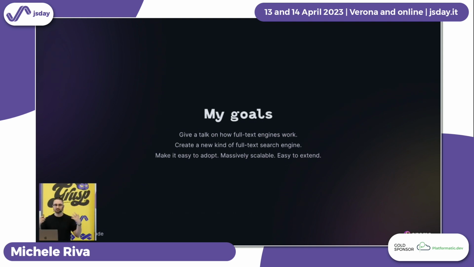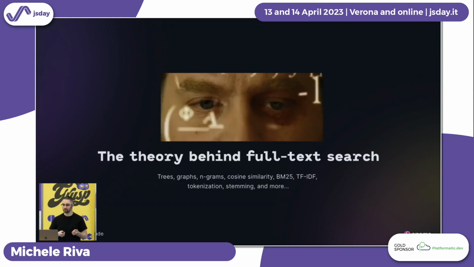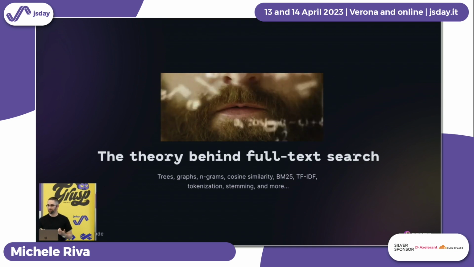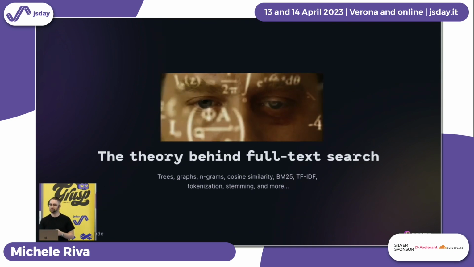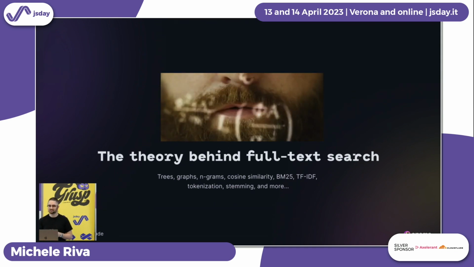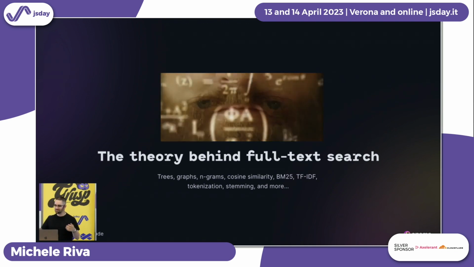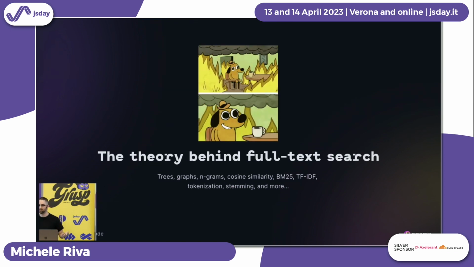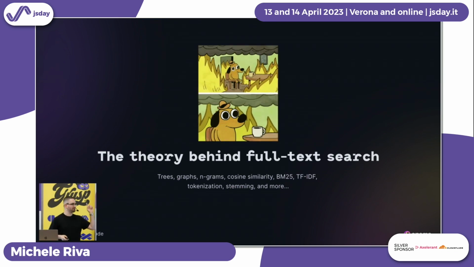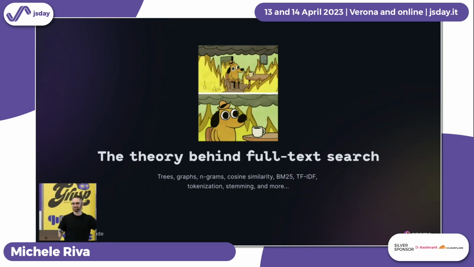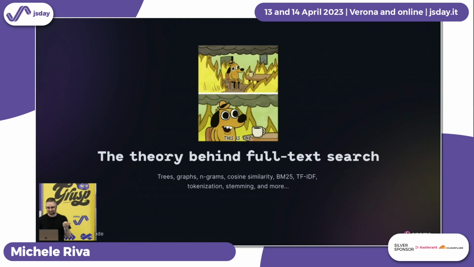And of course, I started digging into the theory behind full-text search engines. And when you dig into the theory that powers full-text search, you have to deal with trees, graphs, n-grams, cosine similarity, BM25, TF-IDF, tokenization, stemming, and more, and more, and more. We already saw this slide with the GIF presentation. I think this is pretty cool, because that's literally how we work as developers, right? And yeah, so that's really it.